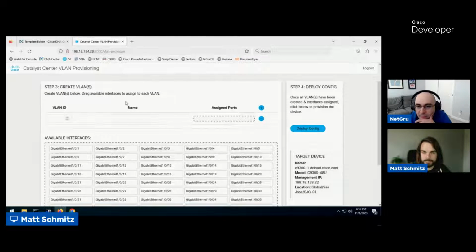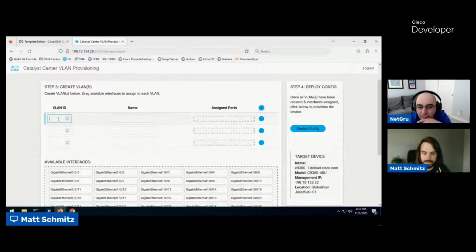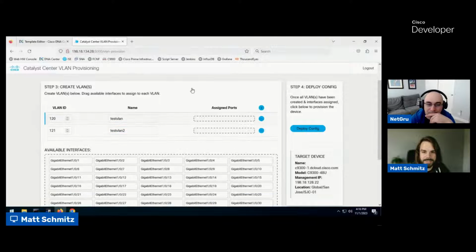So this page, for all intents and purposes, should be a little bit self-explanatory, right? We can add a couple of different VLANs if we want to. Enter in our VLAN IDs, enter in test VLAN, and we'll go ahead and create another one, 121. I had to do all this fanciness just to even get the table rows to add. So we'll go ahead and remove that last one.